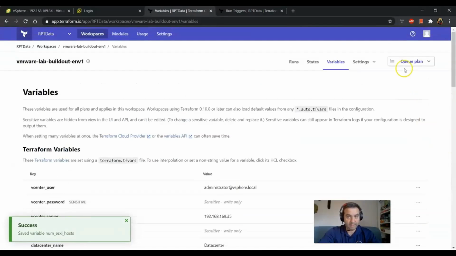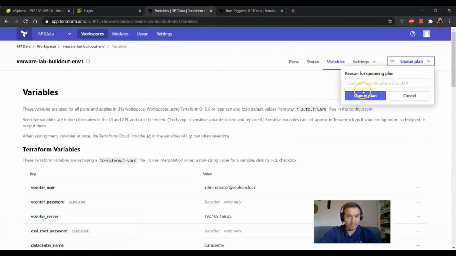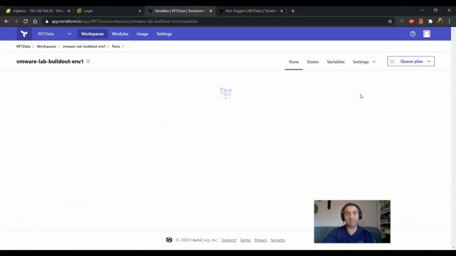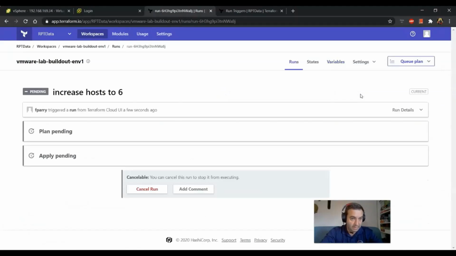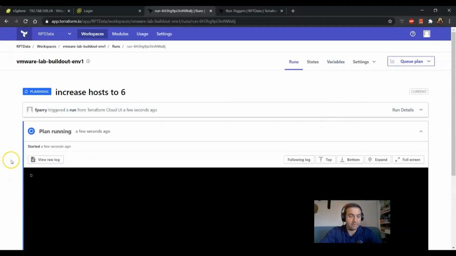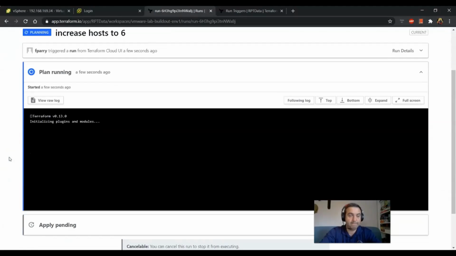Save that. And I'm going to manually queue this plan. Say, increasing host to 6. Queue the plan. And now, whenever this completes, it should automatically trigger our configuration. So let's keep an eye on that and see how that goes. So here's our plan.